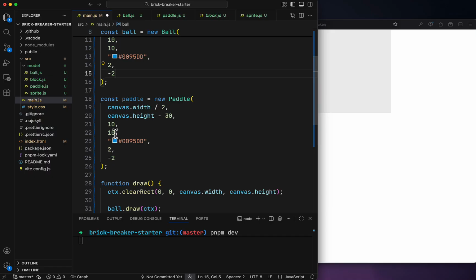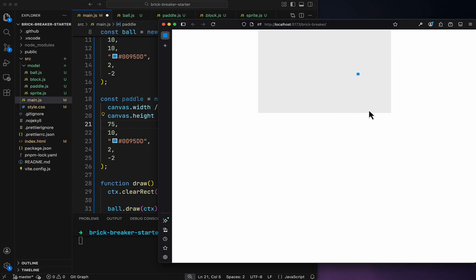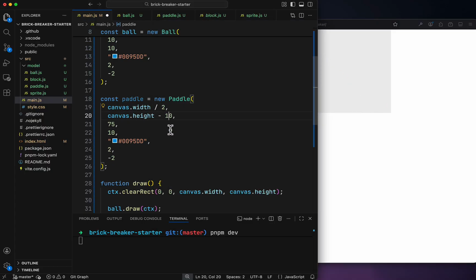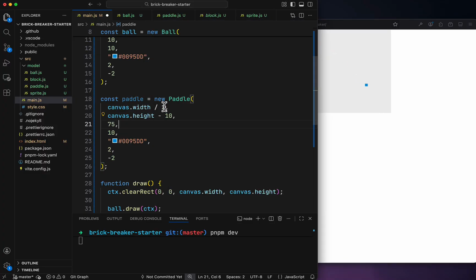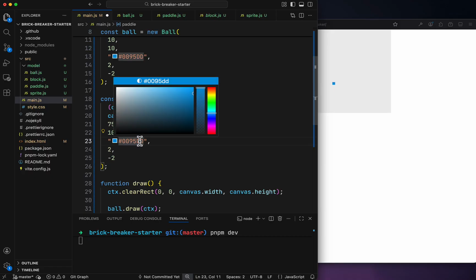And so maybe 10 for the height is enough, and I'm gonna go for something like 75 for the width. And I'm gonna keep this right at the bottom edge. So I'm gonna say the height minus 10, then minus 30, and I want to put the paddle in the middle of the screen. So width divided by 2, but you also need to consider that the width of the paddle is much larger than 10. So really, if we want to precisely put it in the middle, we gotta do width minus 75. Okay, I'm gonna keep the color to be blue.